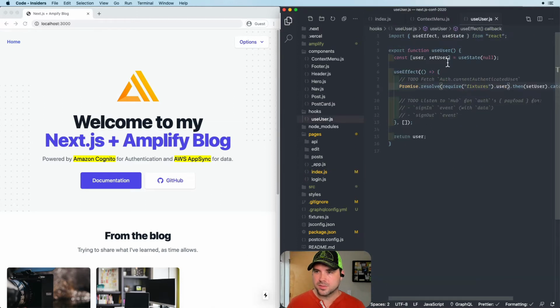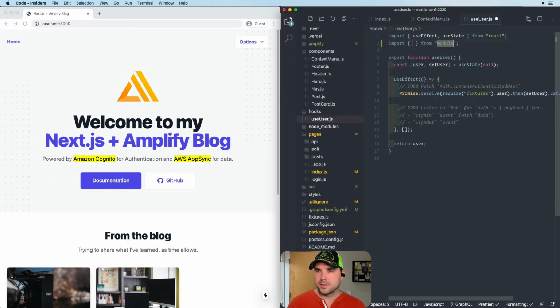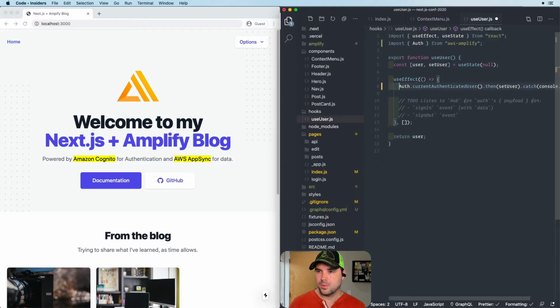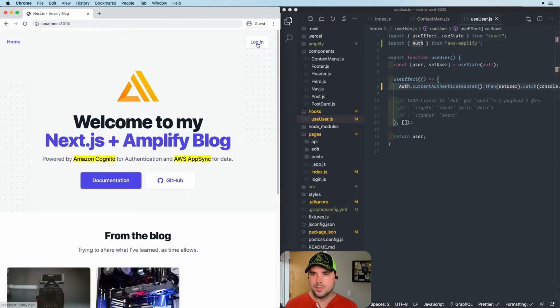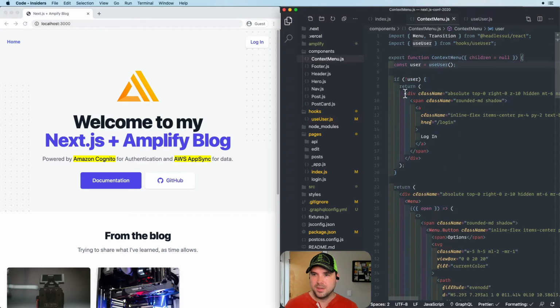add user support. So right now, this just shows options. What we need to do is import Auth from Amplify, and instead of resolving a fixture, let's check Auth for the current authenticated user and either set it, or throw a warning. So I'm going to refresh the page since we just reconfigured everything, and boom, now I see that the context menu doesn't have access to a user, so it's showing a login button.